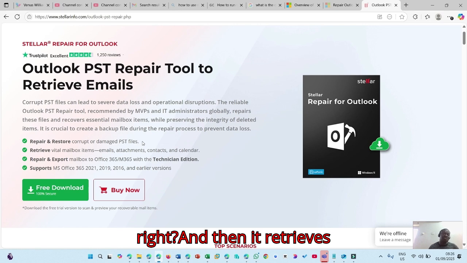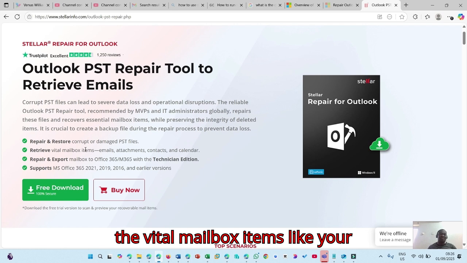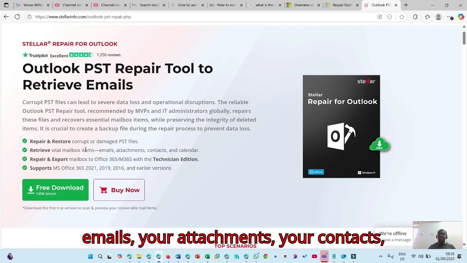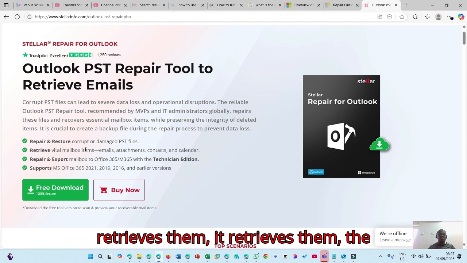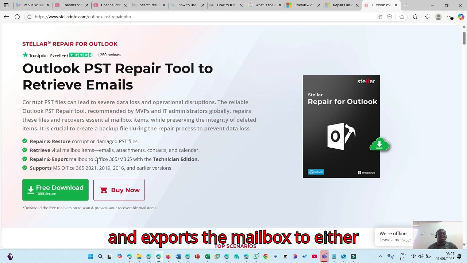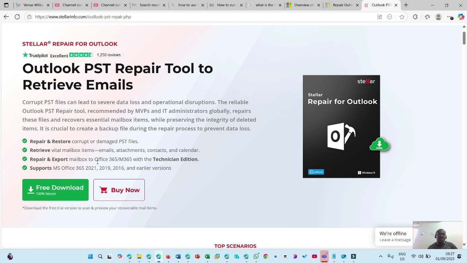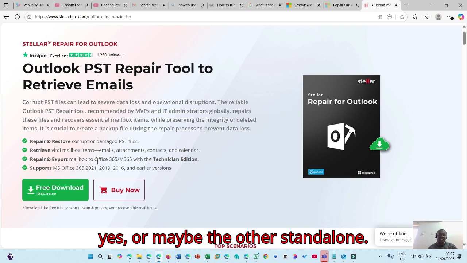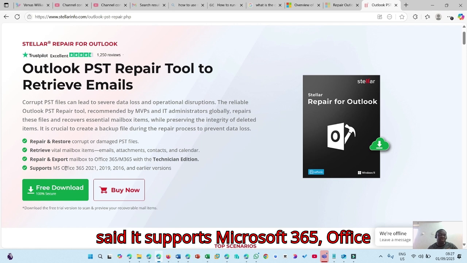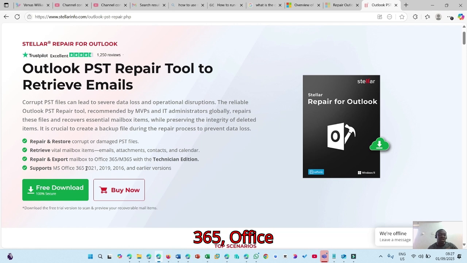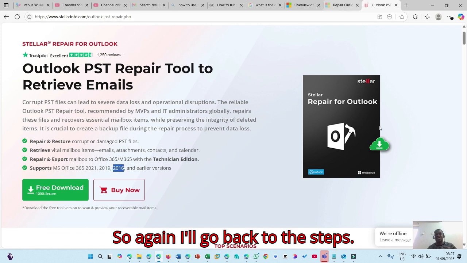And then it retrieves the vital mailbox items like your emails, your attachments, your contacts, your calendars, right? It retrieves the corrupted ones, and then it repairs and exports the mailbox to either Office 365 or maybe other standalone Office suites. It supports Microsoft 365, Office 365, Office 2021, Office 2019, and even Office 2016.